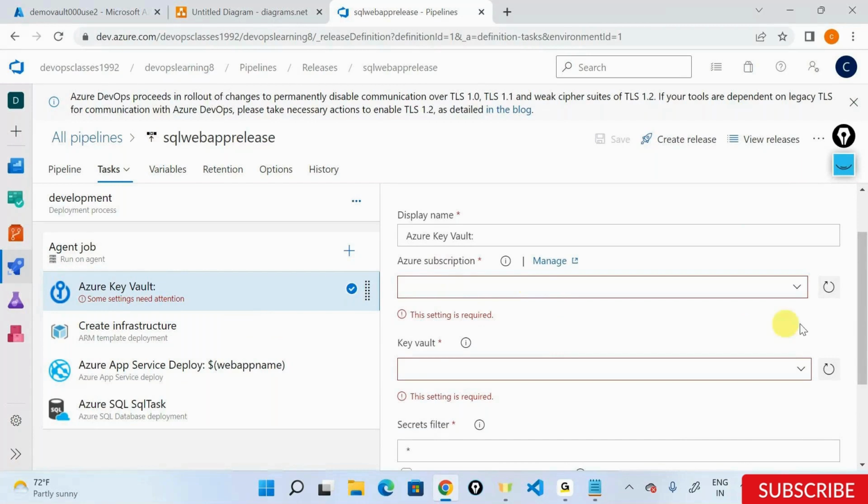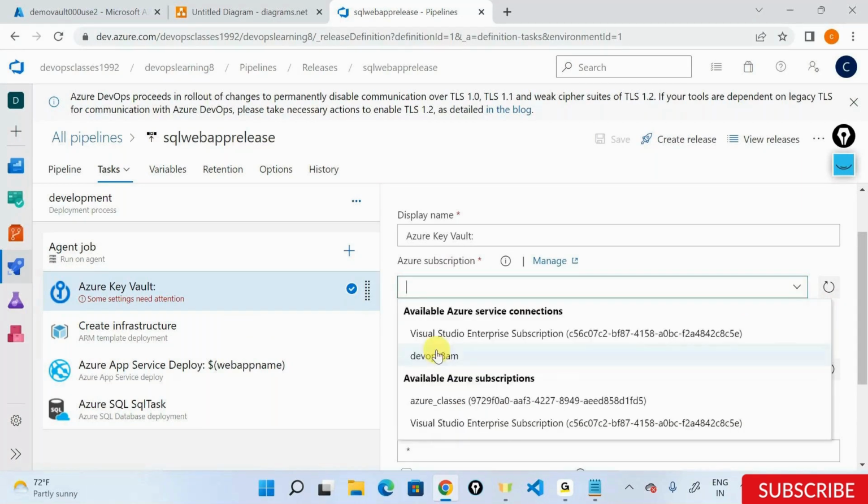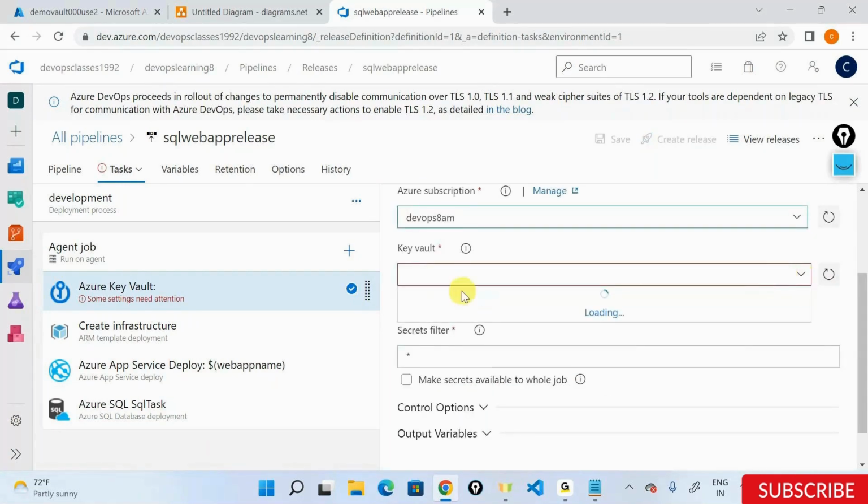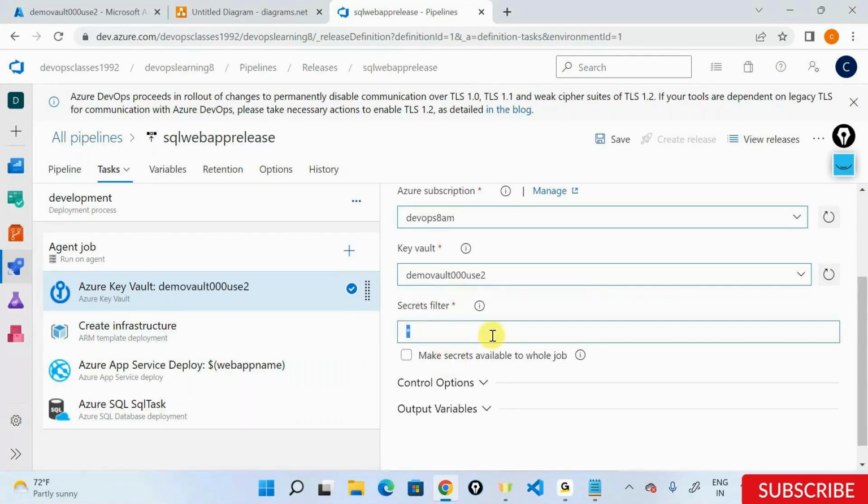subscription is my DevOps ATM service, the service connection. It's asking what is the key vault. I'm telling it this is the key vault that I created. Then there's the secret filter. It's asking what secret do you want from the key vault. If it's a star, it means everything. Go ahead, get everything out here.